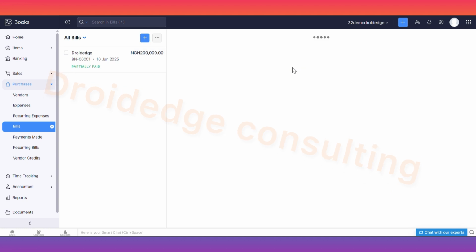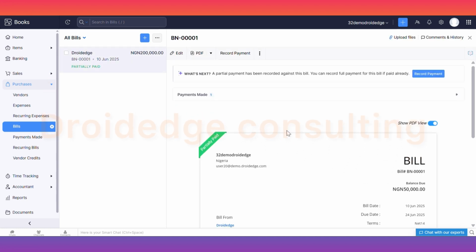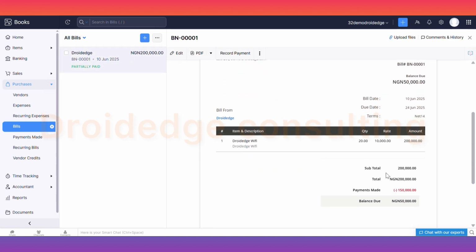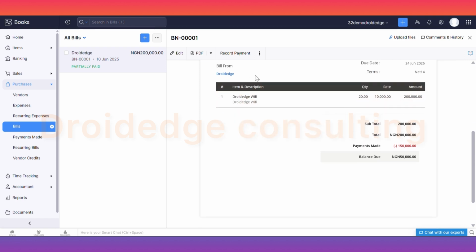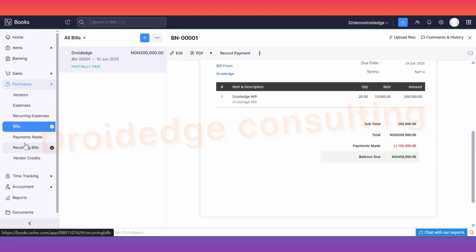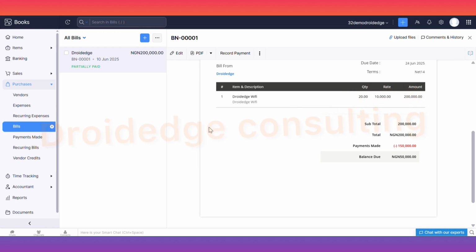If you come to your bills now, you see what has happened. The system is telling you that you partially paid. We can see that we have a total of 200,000, a payment made of 150k, and a balance due of 50k. To record the remaining payment, you can go ahead to record payment, or you come to this Payments Made module to record the remaining payment and attach it to that particular bill that you've raised within the system.